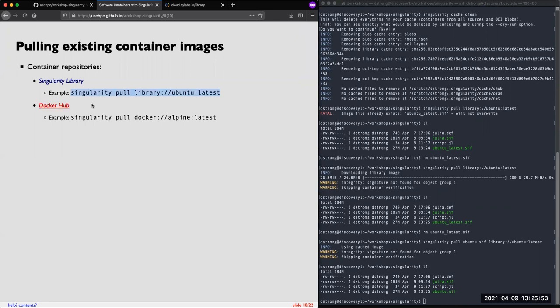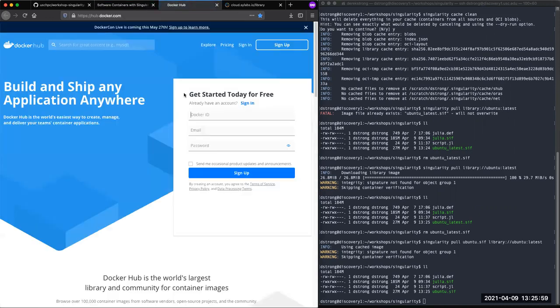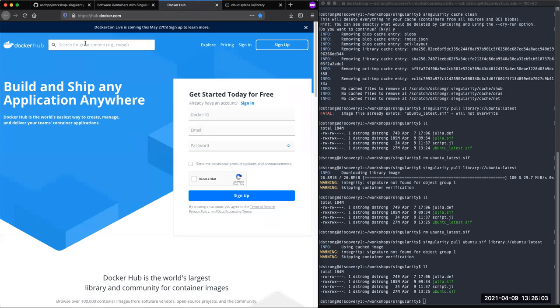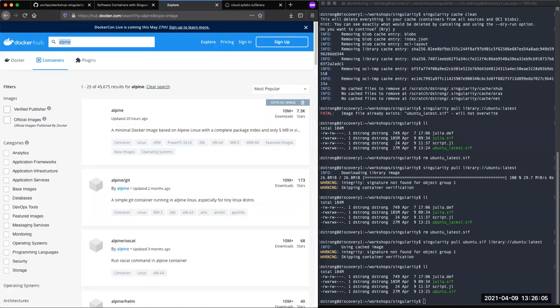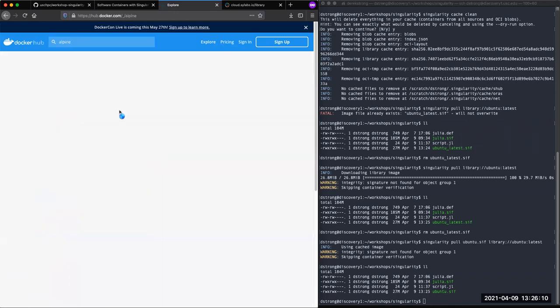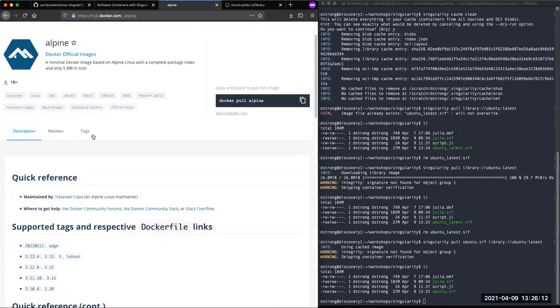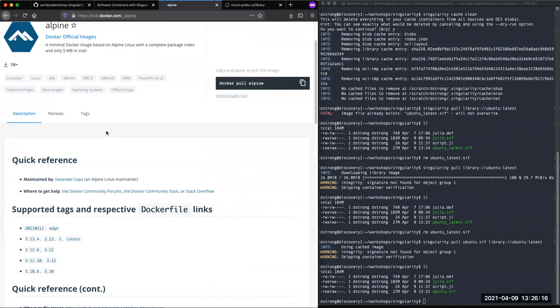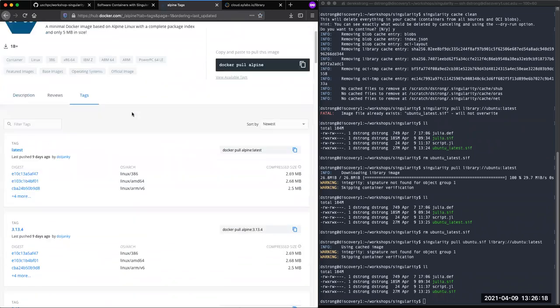So if you were using Docker Hub instead, it's going to be similar. It's basically a container repository. Let's say we want to search for an Alpine Linux image. Here's the Alpine repository. There's a bunch of different versions, and you can identify which one you want.